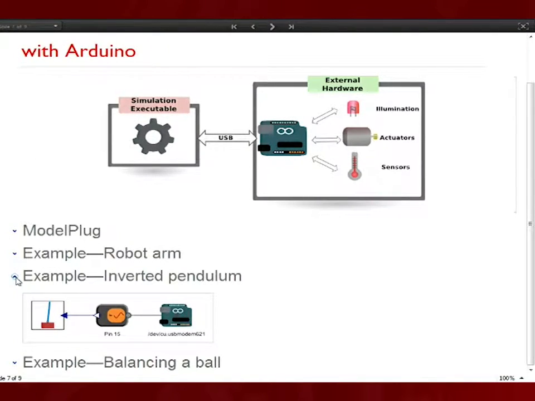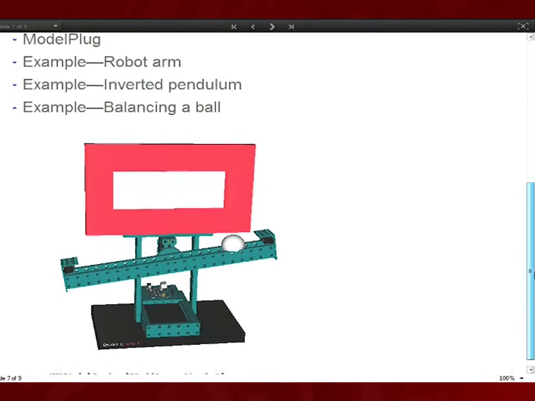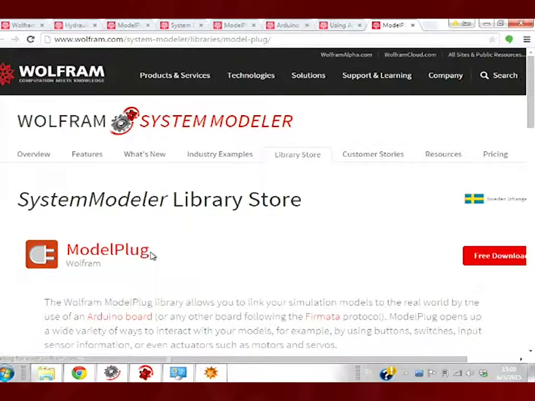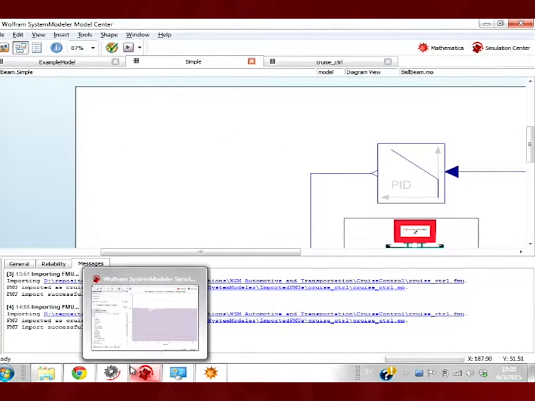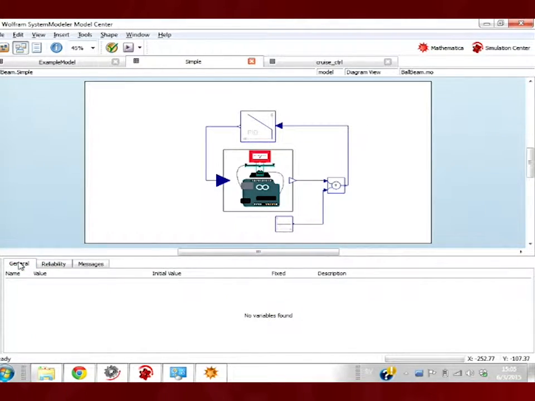So let's look at balancing a ball on this one here. Before we actually use the hardware, we'll take a look at the model. Here's the 3D version modeled in SystemModeler. Of course that was not what I was aiming to do. We have modeled this in SystemModeler completely, without any hardware to begin with. But anyway, here is the model.